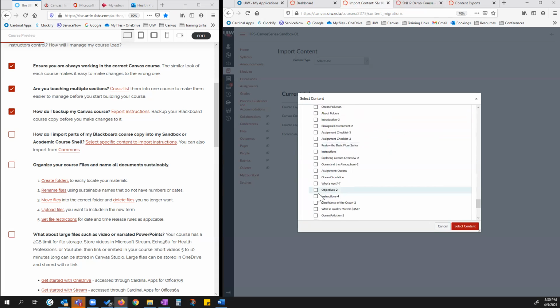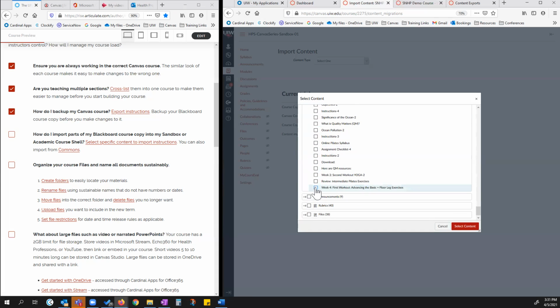Any questions about this process? So you can see it might take you 30 minutes to sit and go through this, but the fact that you won't have to delete hundreds of things that are in your way while you're creating your course will save you a lot of a headache.